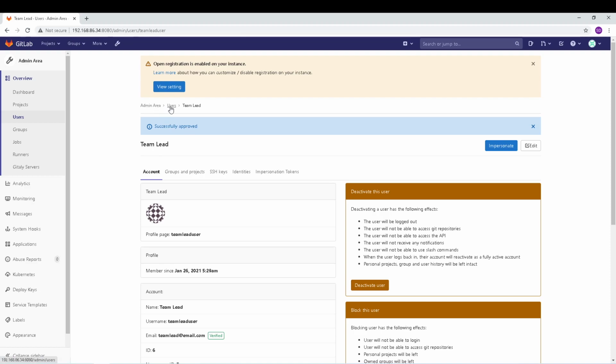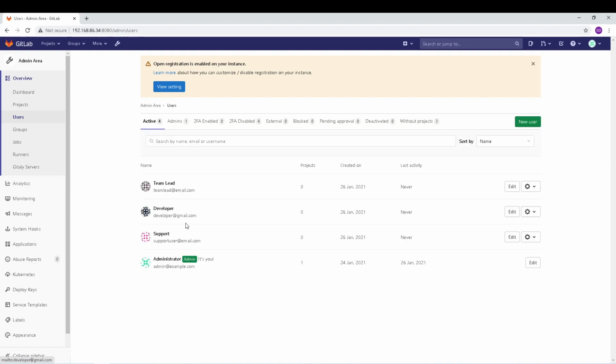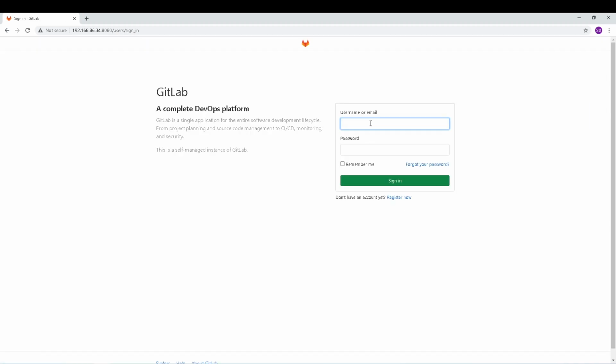Now if I go to the admin area users, you can see that I have all the 3 users now: team lead, developer, and support. So let's try to log out and try to access the application with all the 3 users. Okay, sign out, and I'm first going to sign in with team lead. Yeah, I hope it was team lead user. Yes.